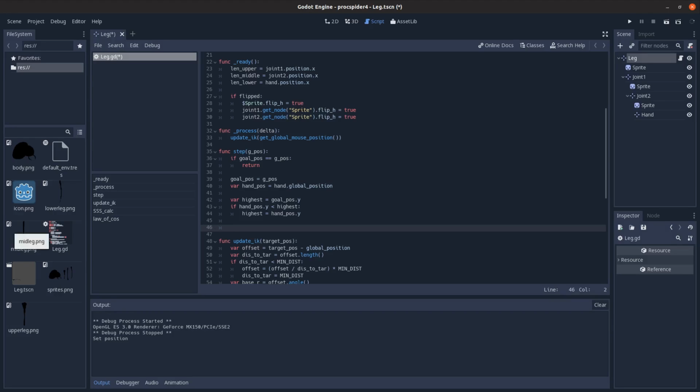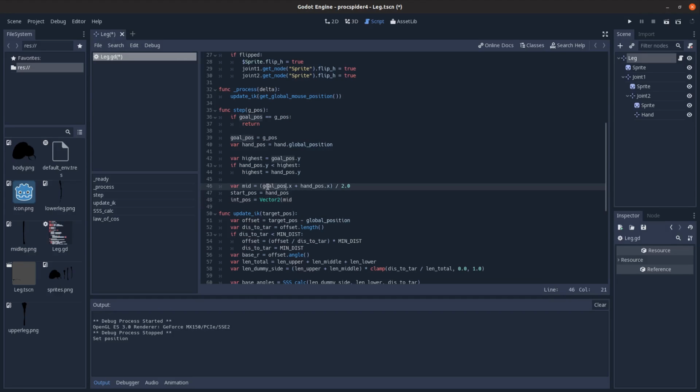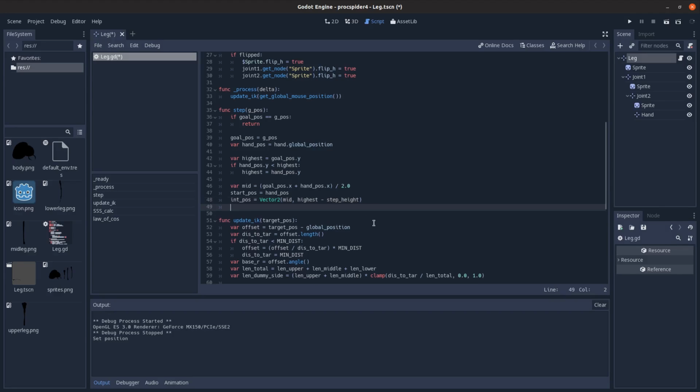And then we just update all our positions. The mid horizontally is going to be the goal position on the X and the hand position on the X added together divided by 2, and that'll give you the mid horizontal point. Set the start position to be whatever our hand's currently at. Intermediate position is the mid on the X and the highest minus step height. Remember, because negative is up, so you minus to make it higher. And then for the Y there, and then update step time to be 0.